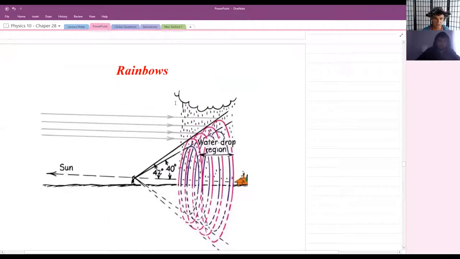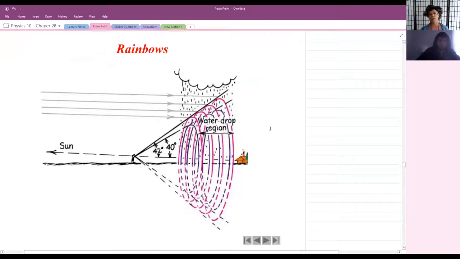Kind of cool. One other interesting thing, rainbows are actually complete circles, meaning the sunlight from the sun, once it enters the water droplets, they're actually dispersing a rainbow that's a full 360 degrees.